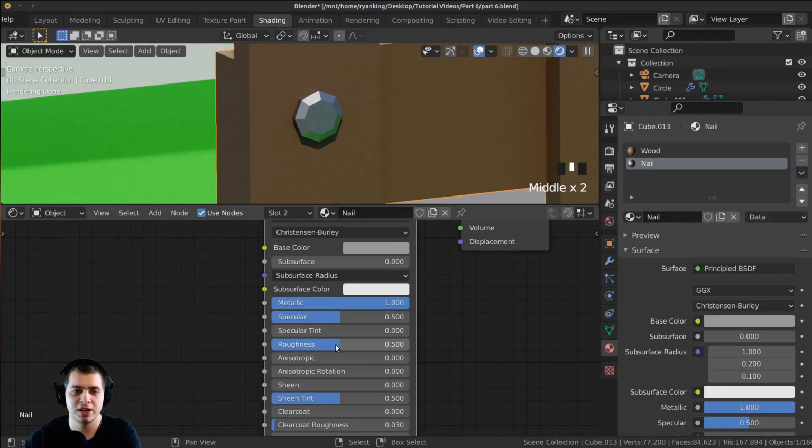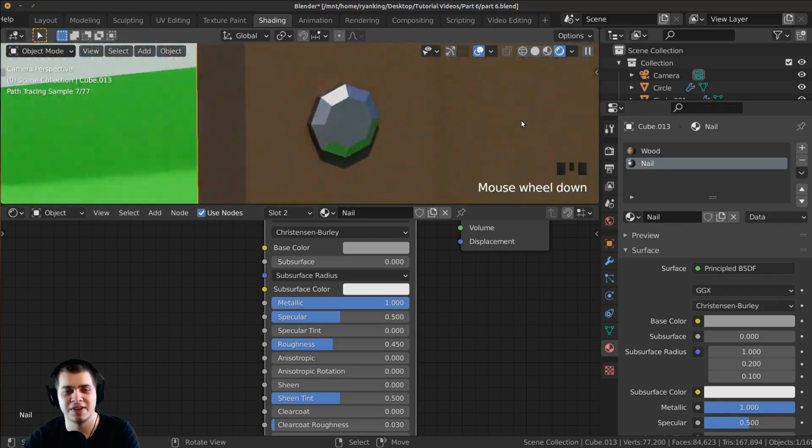And then the roughness here, this is going to tell it how rough the metal is going to be. So if you make it really shiny, it's almost going to be like a mirror because it's so shiny. But then if you turn the roughness up, the metal is going to be very rough. So just turn it to a value that you like. I'm just going to make it somewhere around 0.45, somewhere around there. And you can see that now the nail is very shiny.